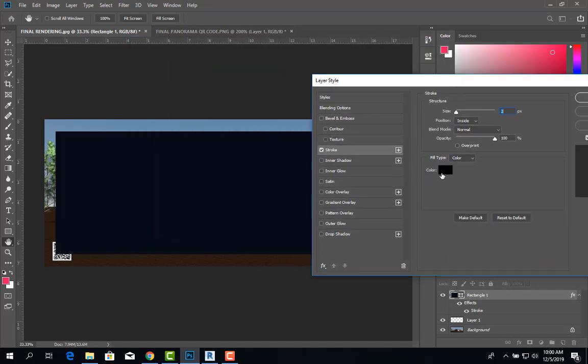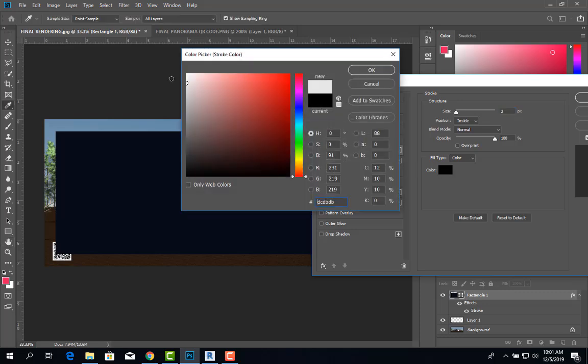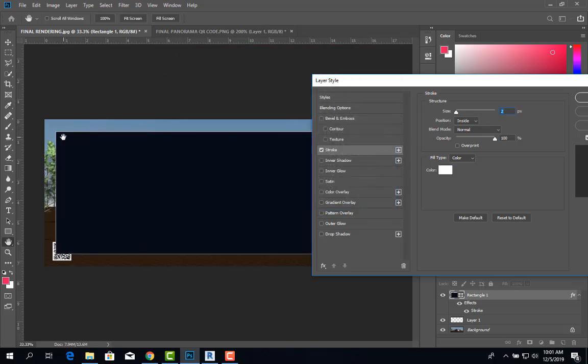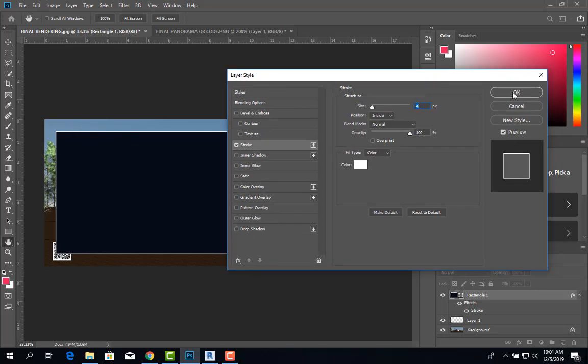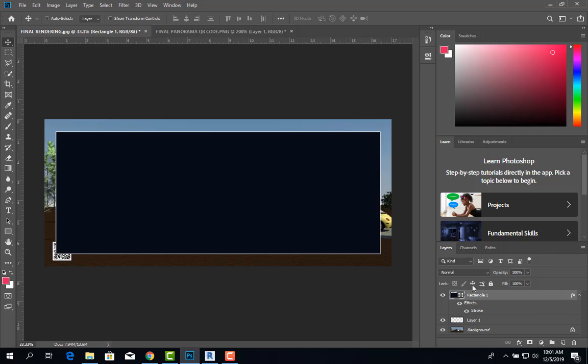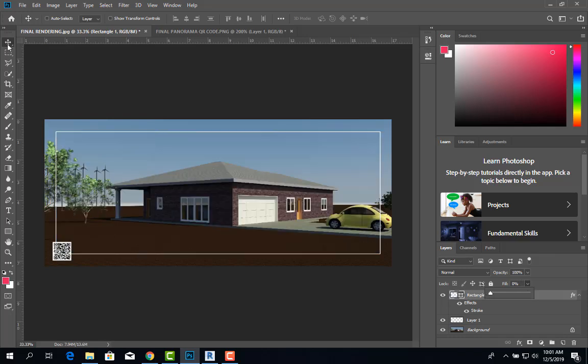Make sure you're in stroke. I'm going to put color white. Double click on that. Put white. There we go. We can see it, and now I'm going to make it a little bit thicker about there. So you can see the stroke right there on that box we did. So I'm going to put OK. And then with that selected, I'm going to come here to fill and lower the fill. Alright, so we can have that like an outline right there. And then I'm just going to select the layer where the QR code is and put it inside.